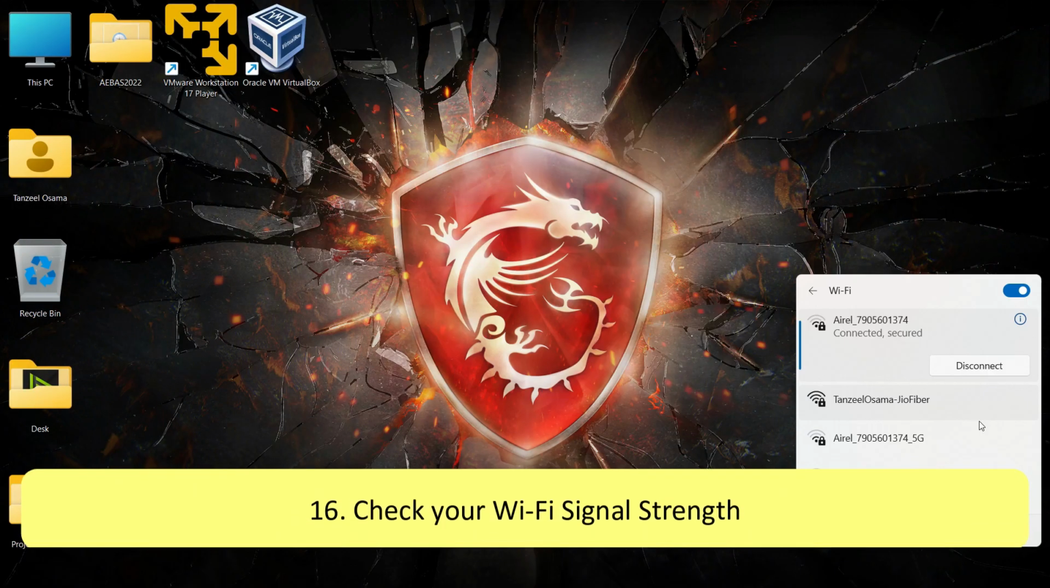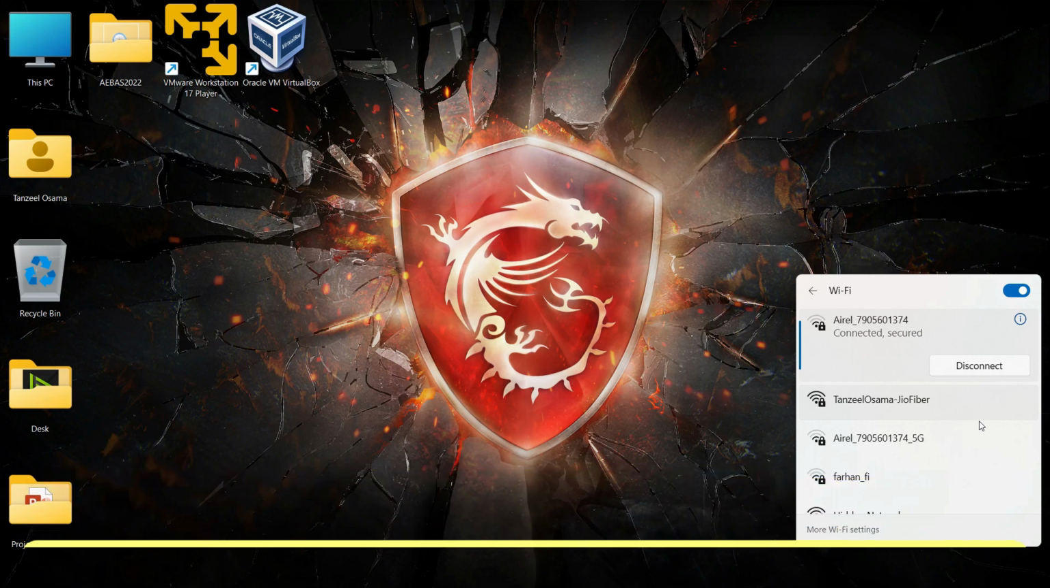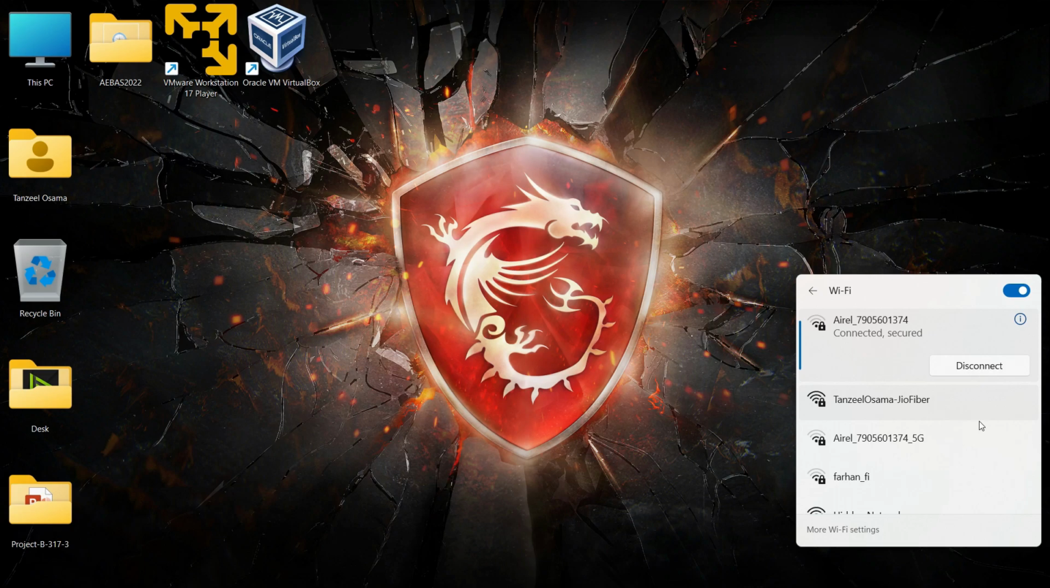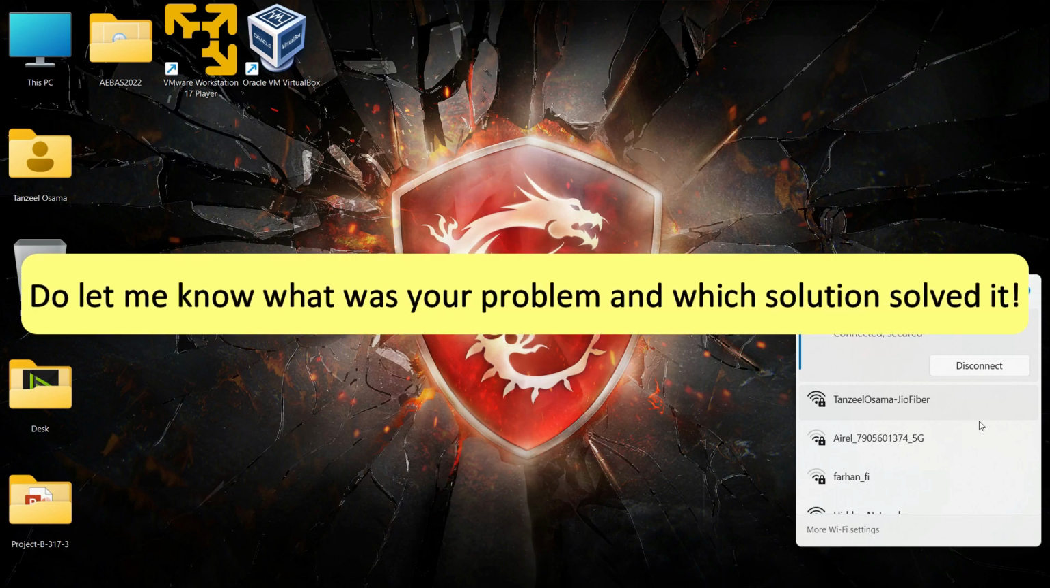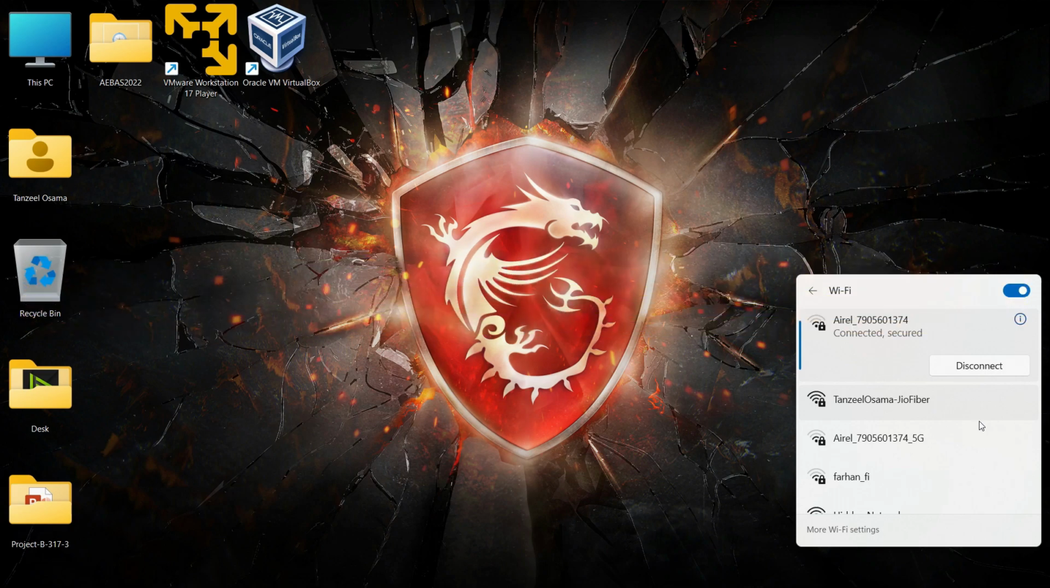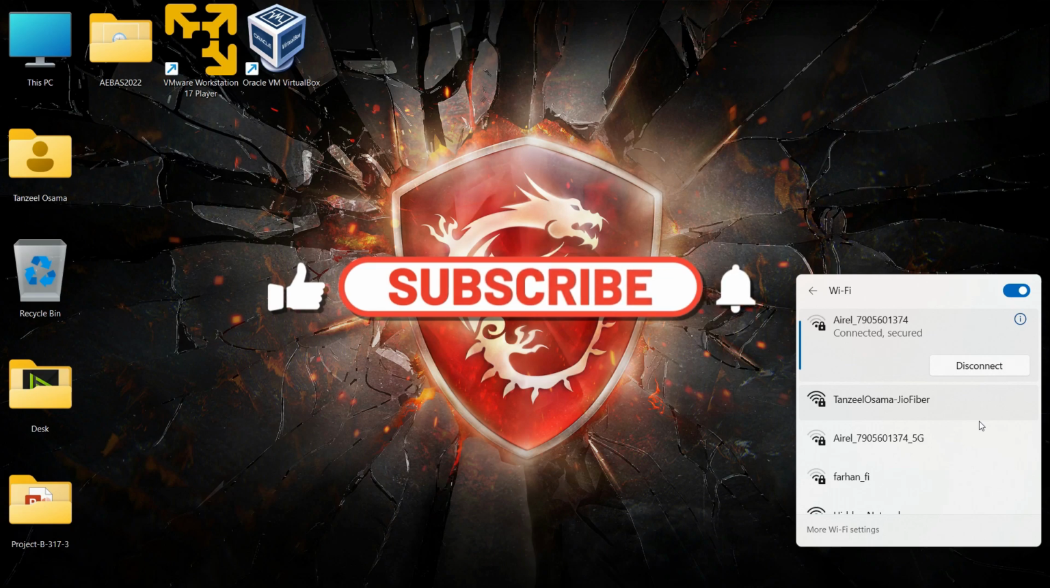Finally, you can check your signal strength. If the signal is not strong enough, you won't be able to connect reliably to your Wi-Fi network, no matter which channel you choose or which settings you change, or no matter how many times you reset your network adapter. So you can use a Wi-Fi analyzer app to determine your signal strength. Anyways, that's all for this video. I have shown most of the methods or most of the fixes that you can use to fix the Wi-Fi connection problems or the Wi-Fi internet problems.